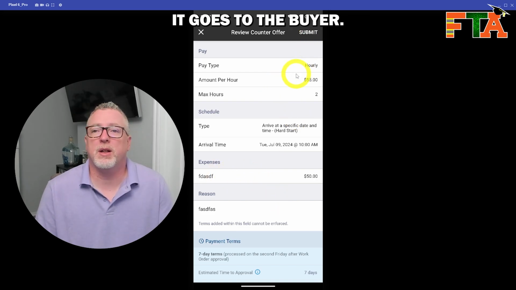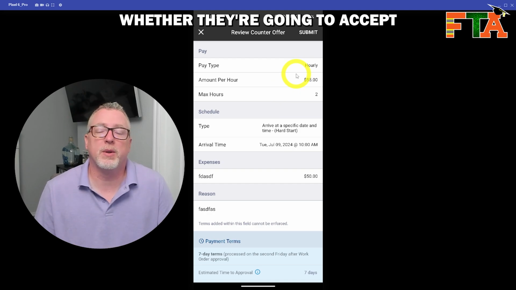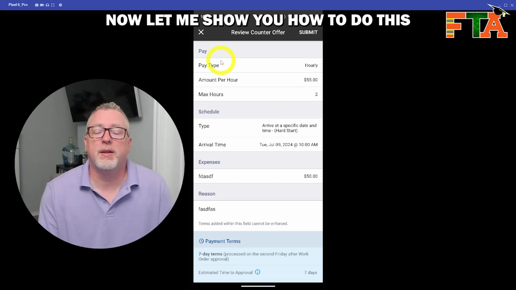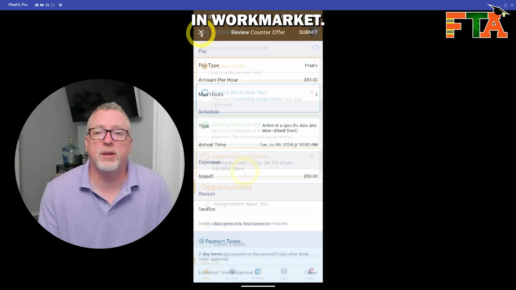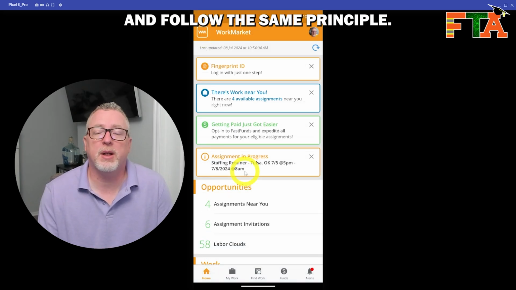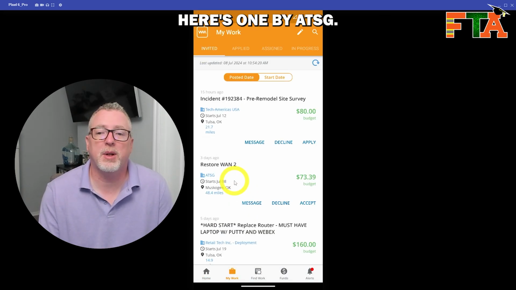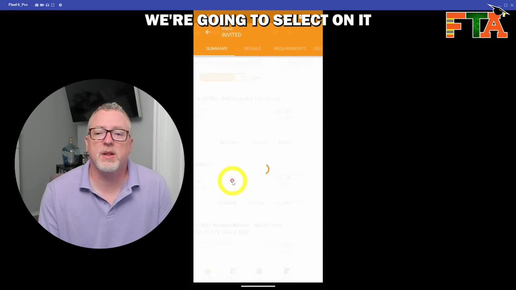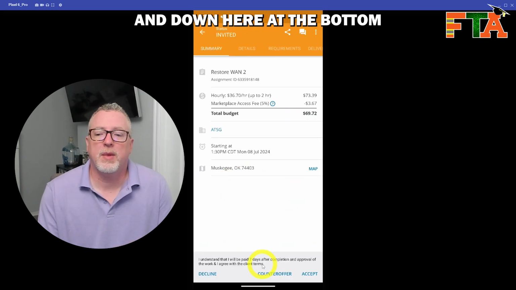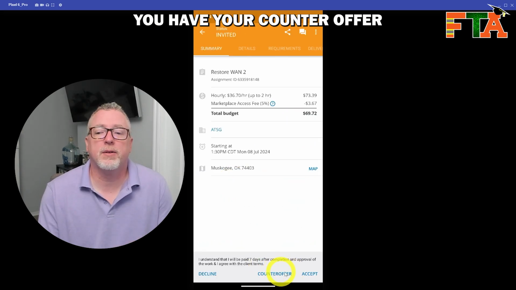And then, of course, it goes to the buyer, and they make the choice whether they're going to accept your counteroffer or not. Now let me show you how to do this in WorkMarket. We're going to do another hourly rate job and follow the same principle. Here's one by ATSG. We're going to select on it to go into the ticket. And down here at the bottom, you have your counteroffer or your accept.